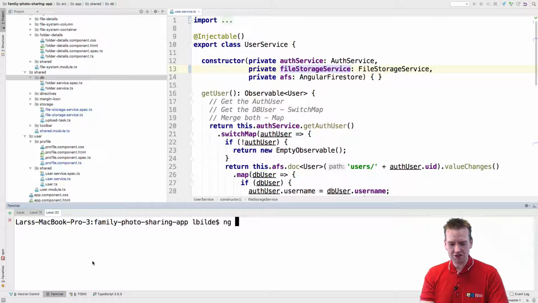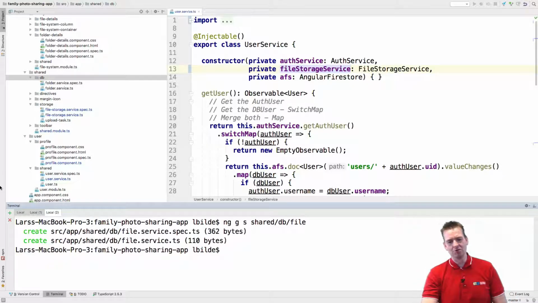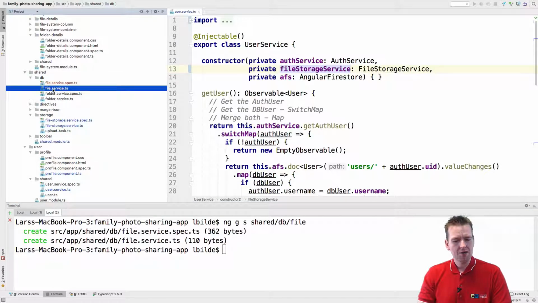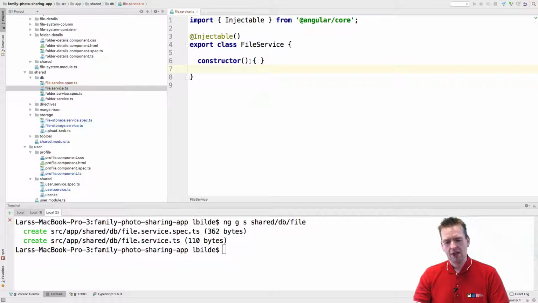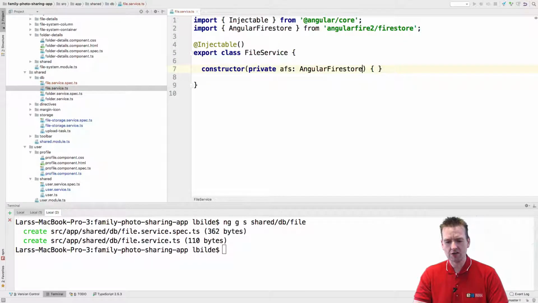So we'll make a new service, ng generate service. It's going to be under the shared folder, under DB, and it's going to be called file service. And again, I could call it file metadata service, really up to you if you want to break this down, but for now I'm just going to call it file service. Now the file service is just like the folder, it's going to require Angular Firestore, so let's just add that in the constructor right here.